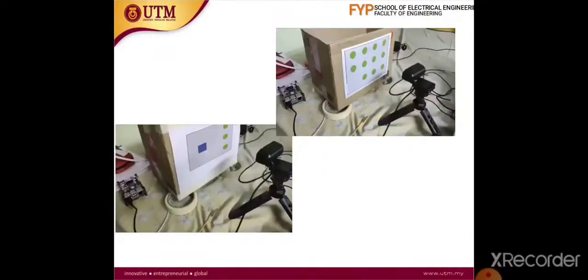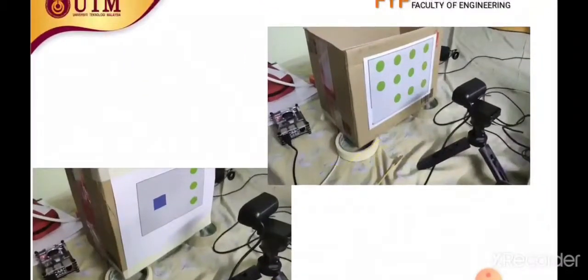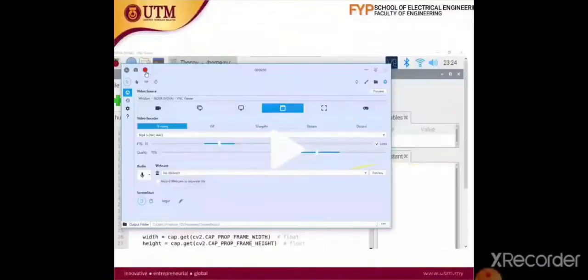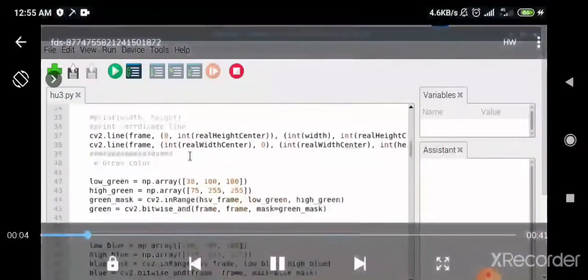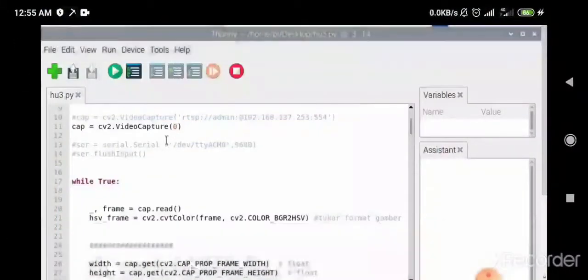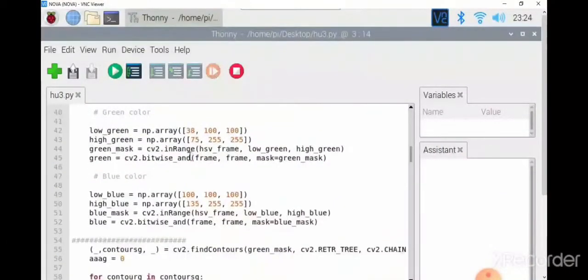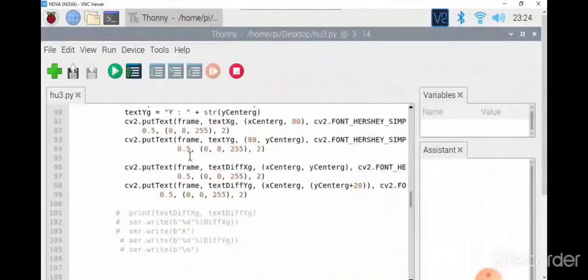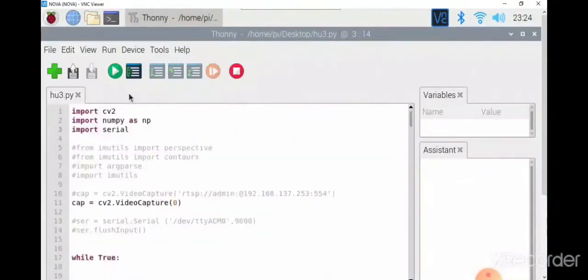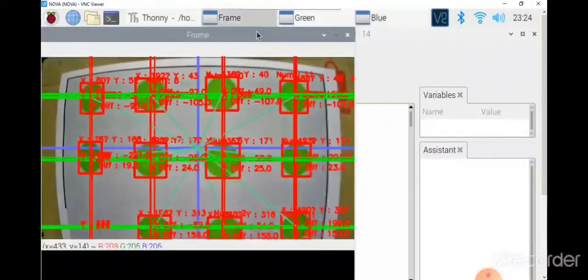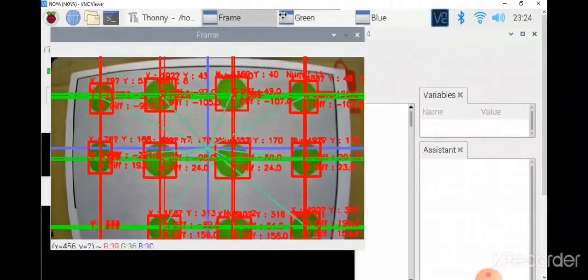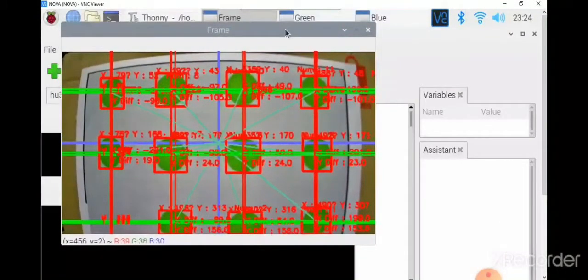For the upper camera, this is my setting for the camera and the plant, and this is how the system looks on the Raspberry Pi. As you can see, this is my program. This program is for the camera to detect the color of the plant and the robot. As you can see, the plant stands for green, while the robot stands for blue.